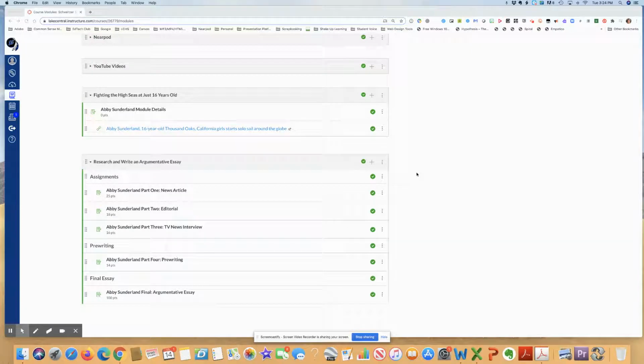Now that you have learned how to create modules in your Canvas course to organize content for students, the next two videos will take a look at additional settings such as prerequisites and requirements. You'll remember earlier that we created the short module, Fighting the High Seas at Just 16 Years Old, and I've decided that I want students to complete that first before moving into researching and writing an argumentative essay.